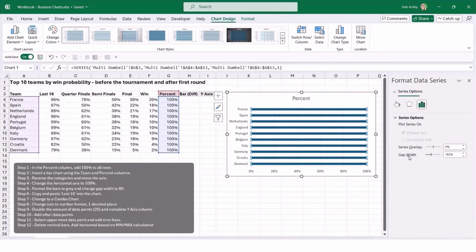Notice we have a gap width slider, and currently it's at 182%. So I'm going to change mine to 80. And that's going to make those bars look like they're wider because we've decreased that gap width.